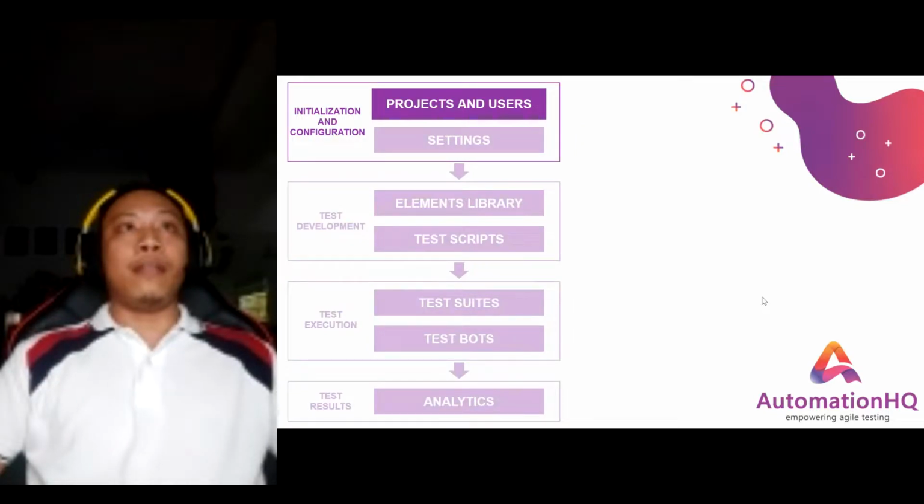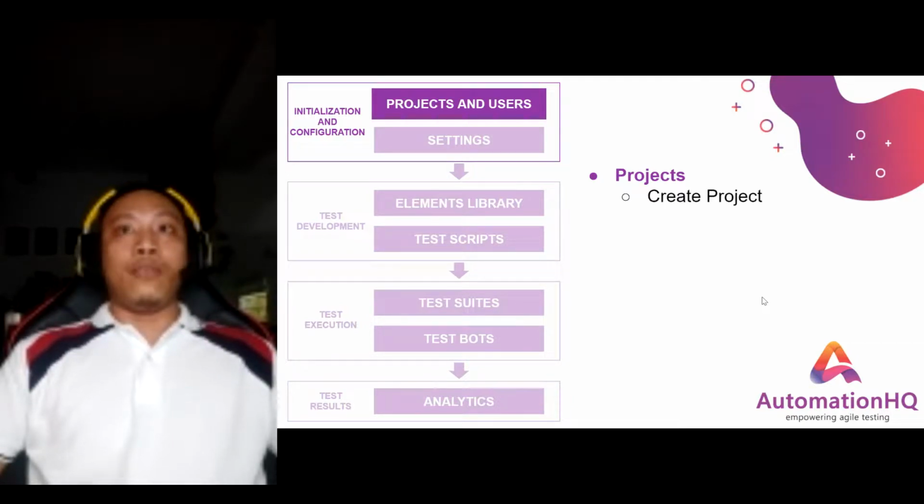First, I'll be talking about the projects and users. For the projects and users, basically the project is what you start as an entity for Automation HQ. In the projects, you can go ahead and name anything you want as your project. You can create your project, and you can also edit your project within the project module.